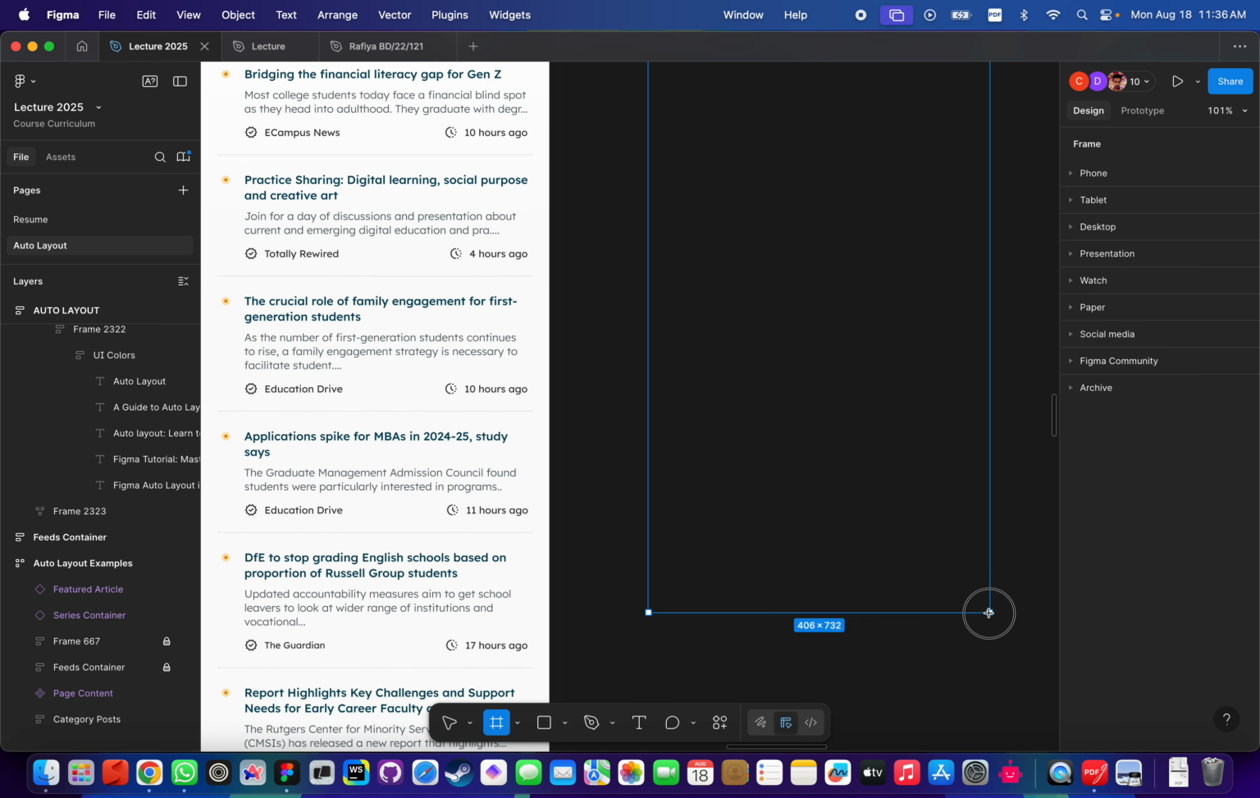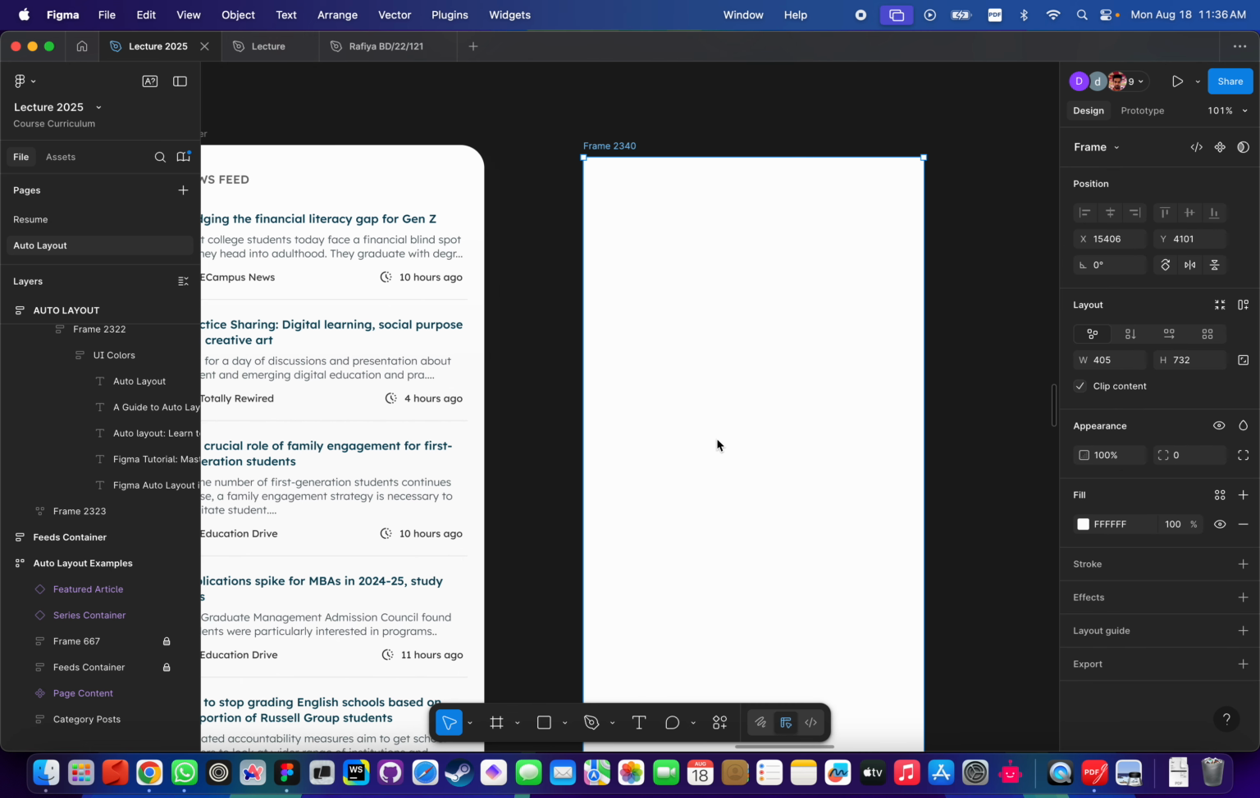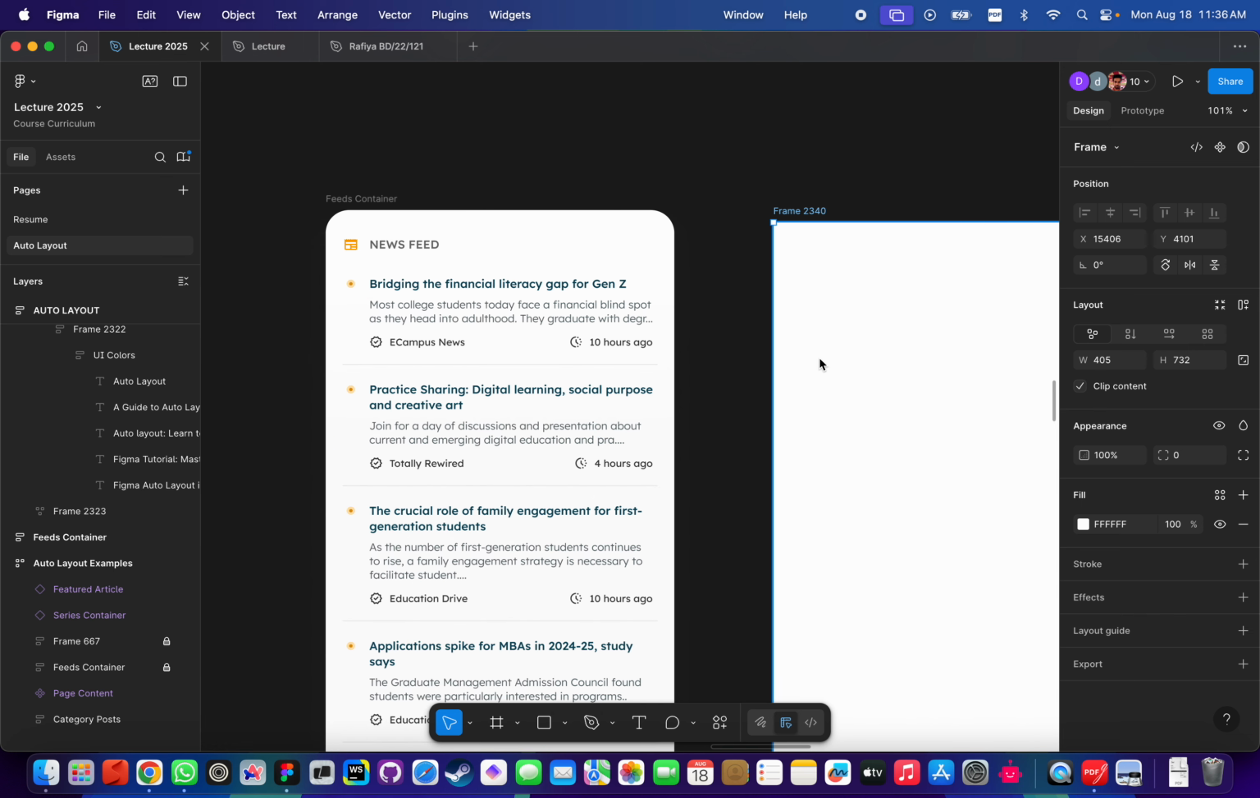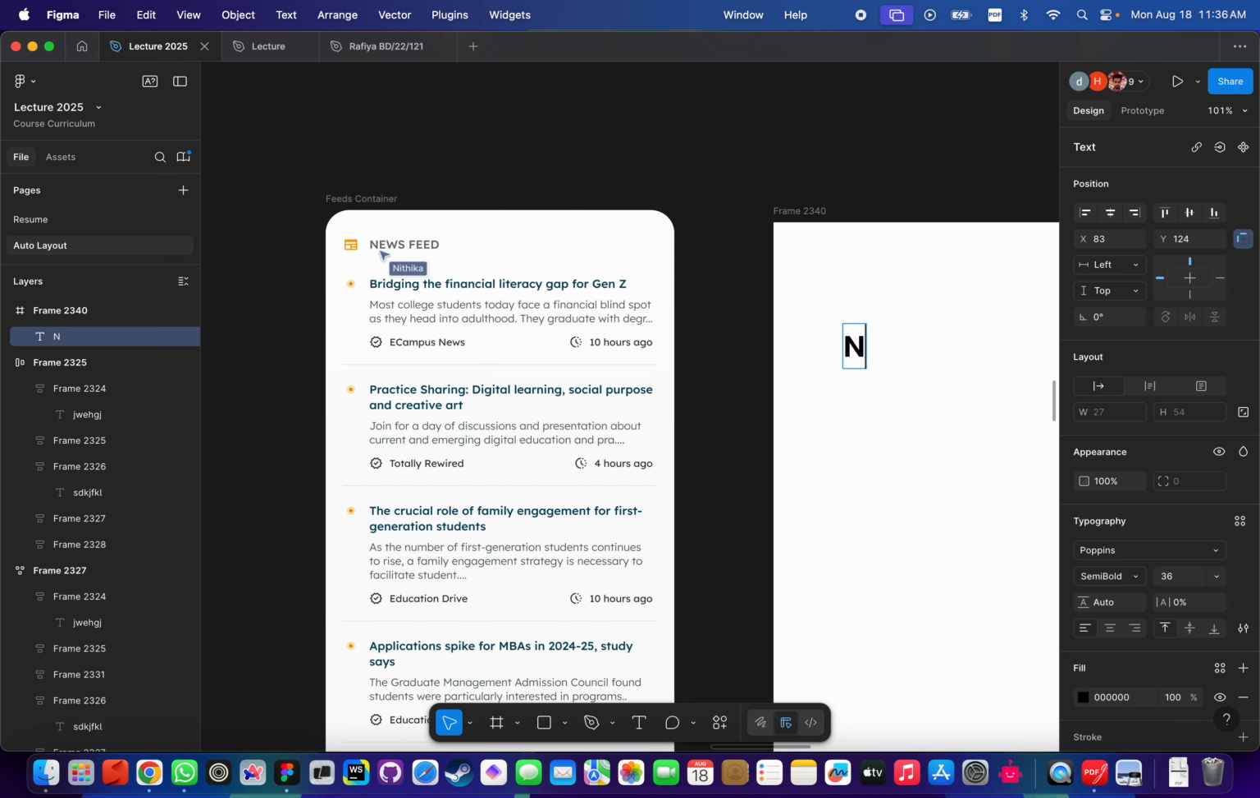How do we make a frame? Many people are doing something like a section. If you press S and draw it, it's not a frame. A frame can only be drawn with F. Okay. And whenever we draw a frame, we get a white background as a default. Okay. And now what is the first one? I have the title, so I'll just type in the title. So that is news feed.